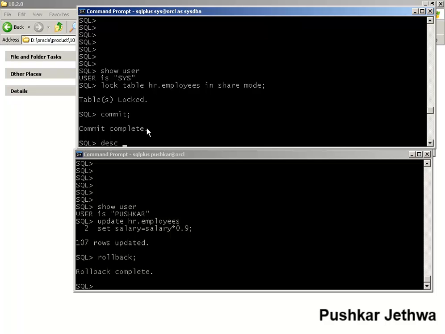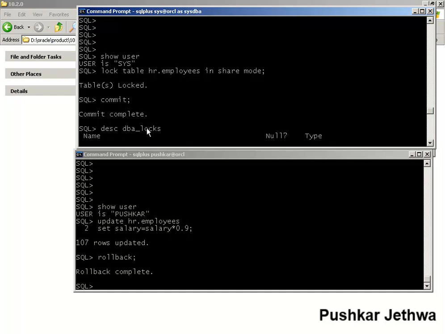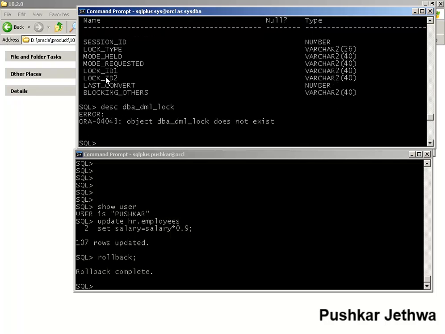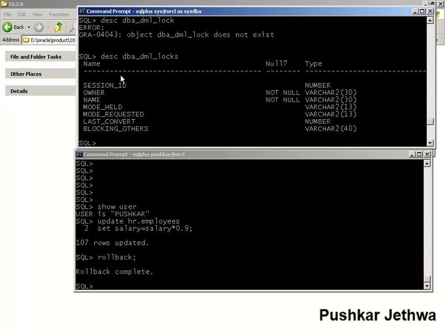Let's say DBA_LOCKS. In DBA_LOCKS, all types of DDL statement and DML statement locks, every kind of lock data, is held here. If you want to see only DML statement locks, you have to write DBA_DML_LOCKS. In this view, only the locks related to DML statements will be shown.